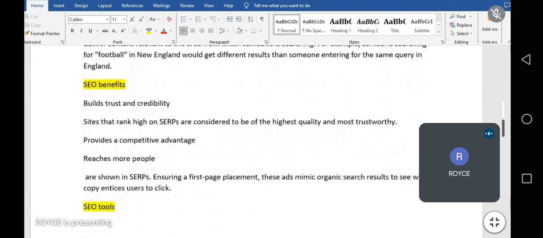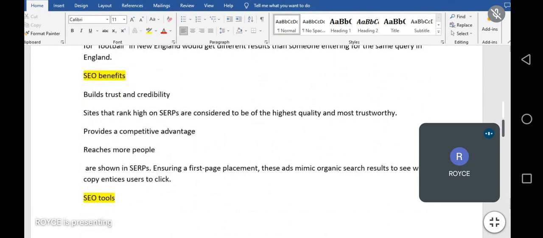Okay, let's look at some benefits. The first one is that it builds trust and credibility. Sites that rank high are considered to be of highest quality and most trustworthy. So no wonder you have to make sure that your site is optimized so that it can rank high on search engine results pages.